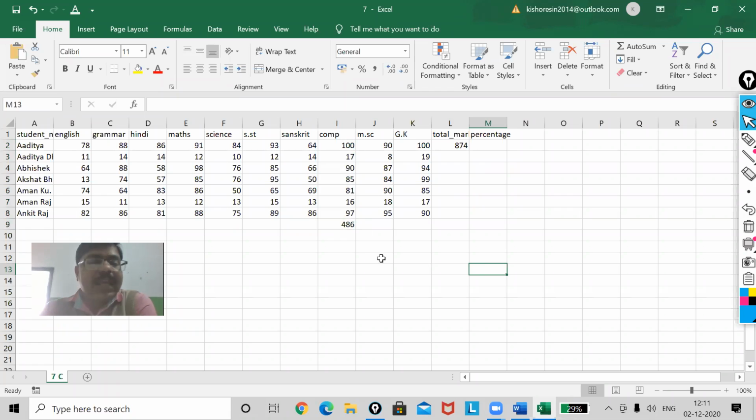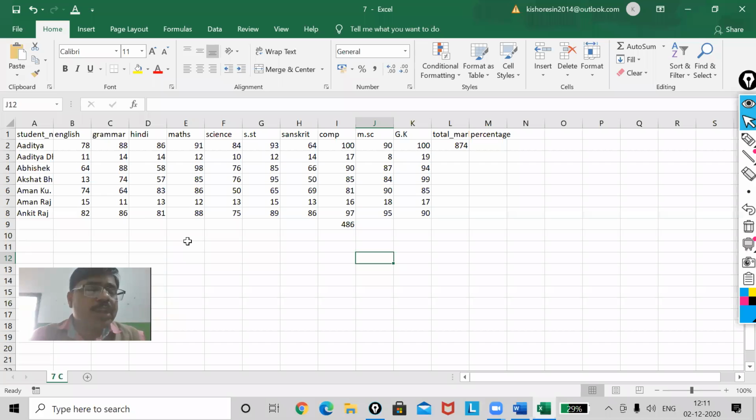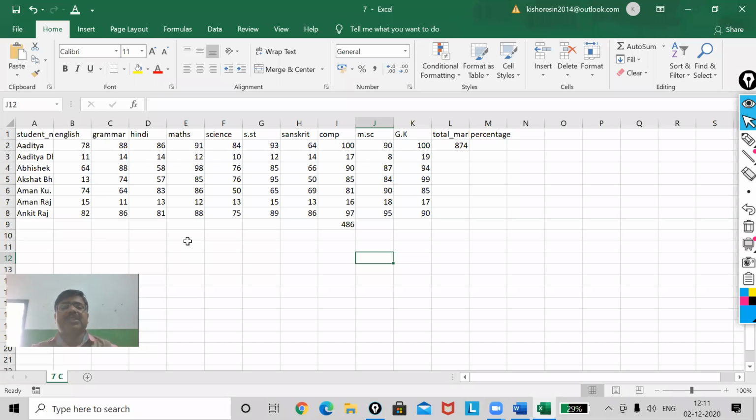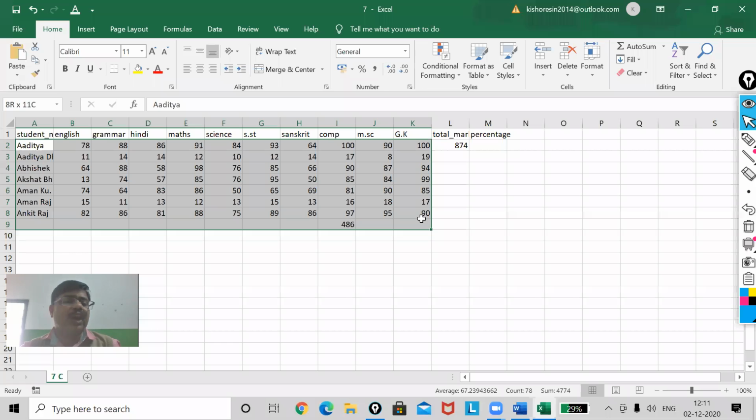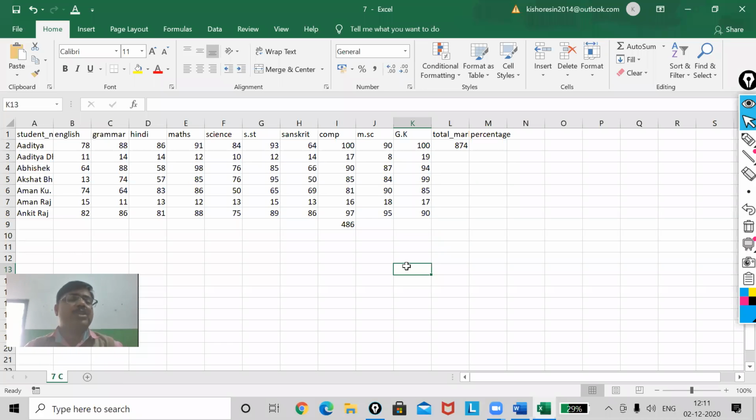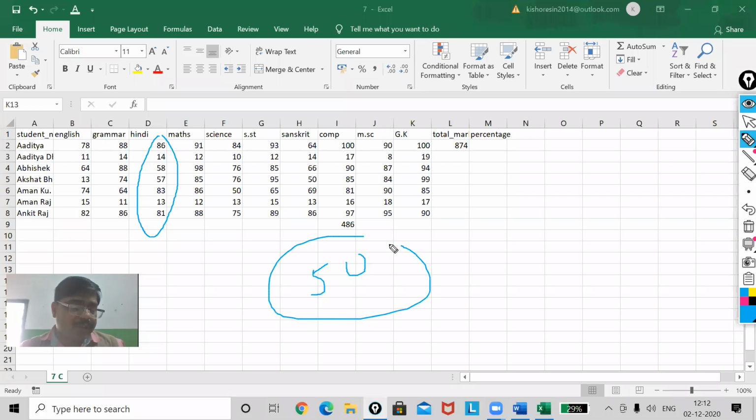Now, the next part, that is chart. You know, chart is very, very important. It is a pictorial representation of your data. If I want to see which student has got the minimum marks in Hindi, it will be quite easy for me to check it here. But suppose you have data not of 8 students but of 50 students, then it will be quite difficult for you. So at that time, your chart can help you.